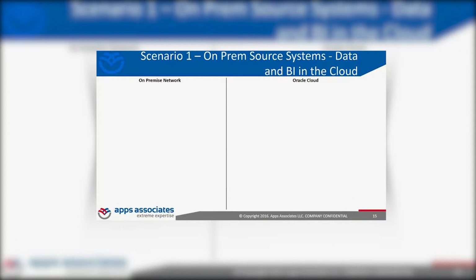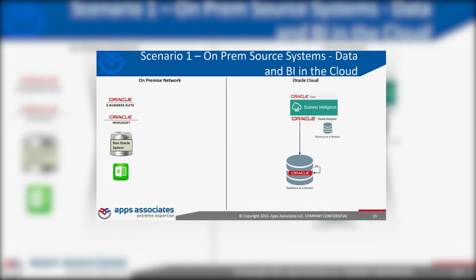So let's get into these scenarios. And this is really going to be the heart of the presentation because we really want to convey to you the different ways that you can deploy Cloud BI. So in this first scenario, we're going to have on-prem systems, and we've got Oracle BI in the cloud. And all these scenarios will have Oracle BI in the cloud. And I just want to explain this very quickly.